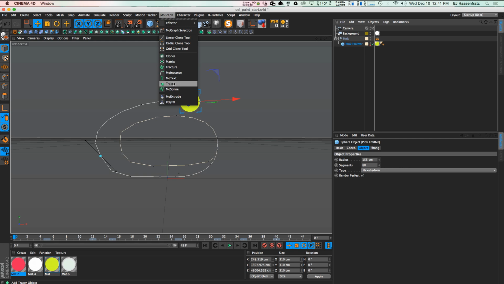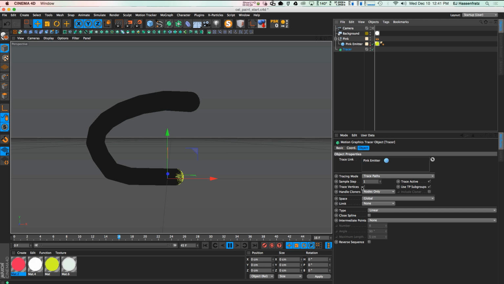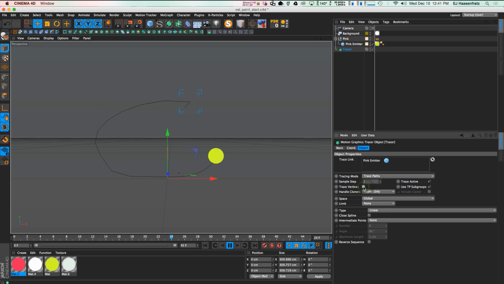So to trace this object and create a spline wherever this path goes, we're going to go to the aptly named Tracer object, and if you have the object already selected, it's automatically going to put that in the trace link in your tracer. So I'm going to bring the tracer object down, and if I hit play, you can see that we have a whole mess of splines, and that is because we have Trace Vertices on. If I check that off, it's only going to create one spline and trace that one object with that one spline, and that's what we want.